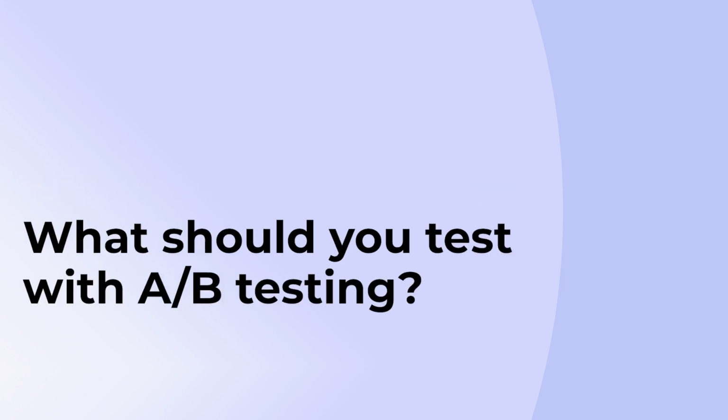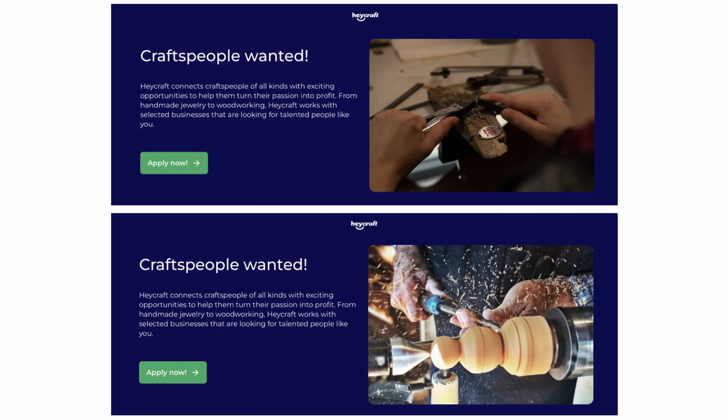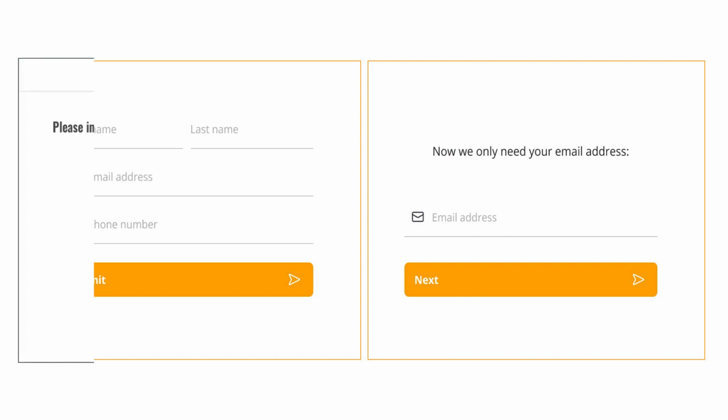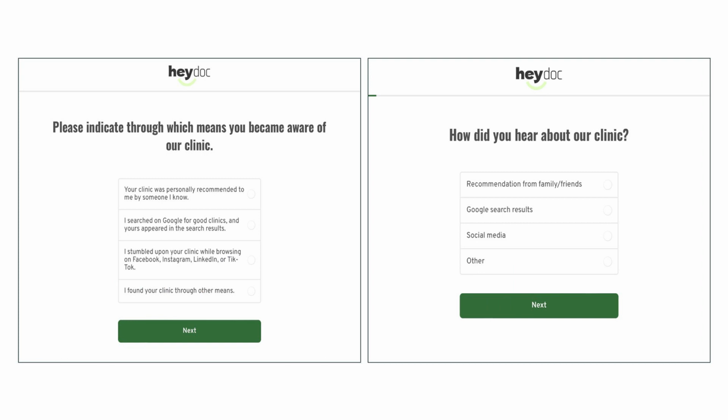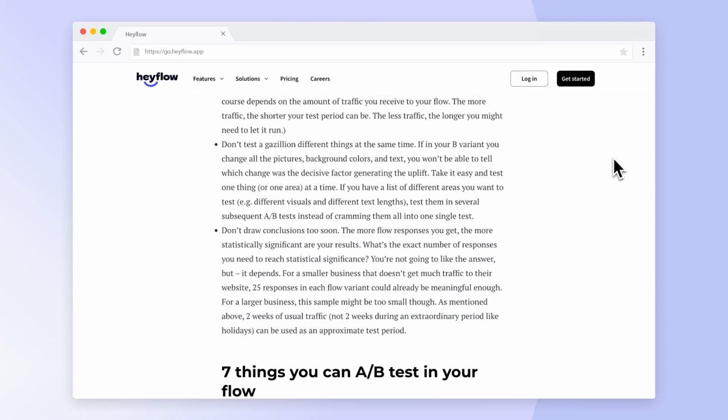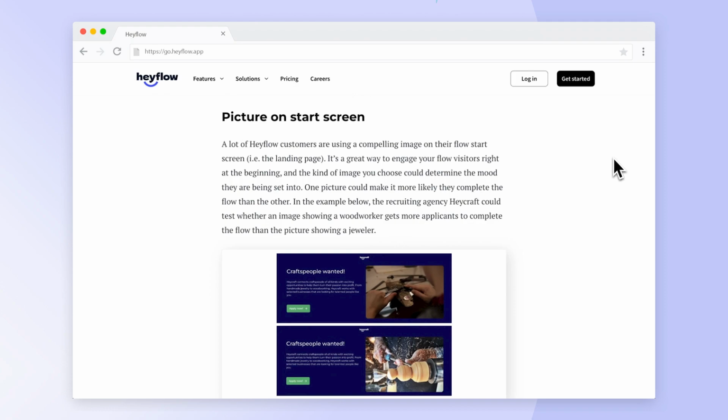So what should you test with the A/B testing feature? You could try a different picture on your landing page, or change up the way you collect data and try out different layouts of your contact form. Or maybe you have identified a screen with a higher drop-off rate, so you could change the wording of that question or leave it out entirely. For more inspiration, check out our blog article on this topic that we linked in the description.